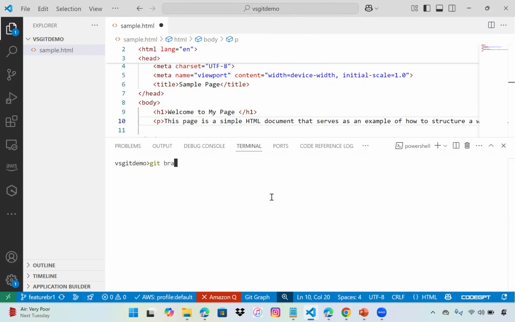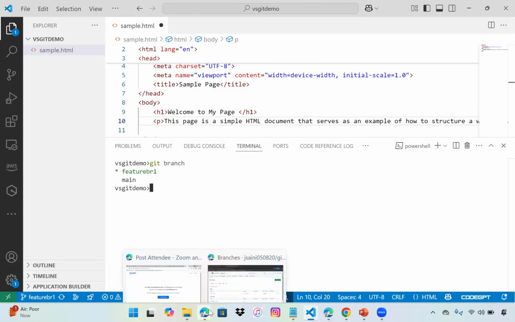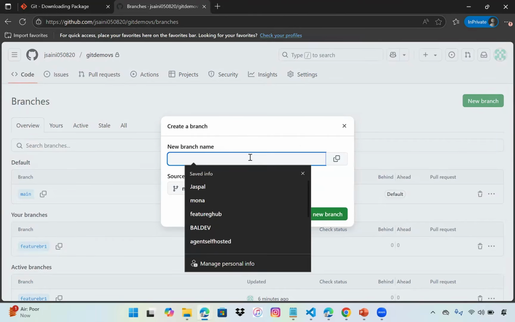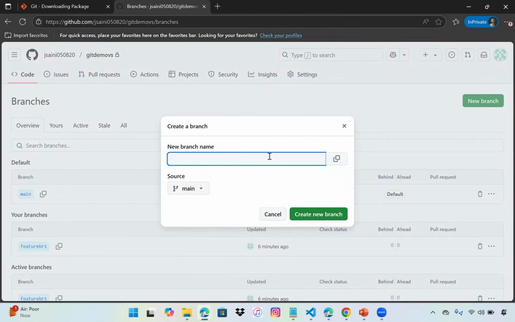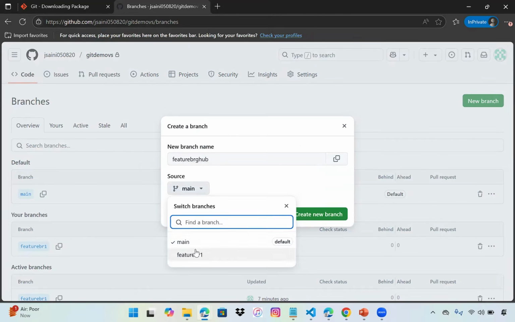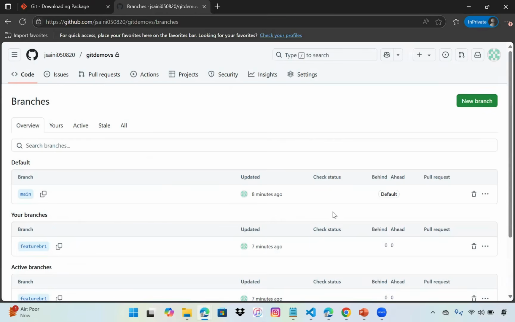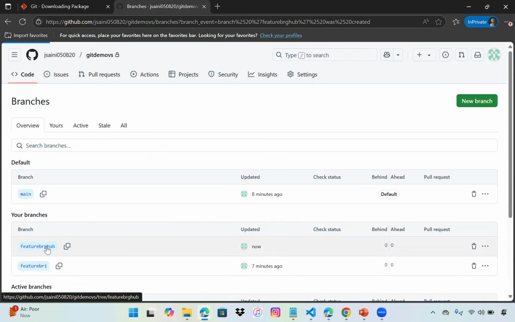Let's check which branch we are on, git branch. So I'm working on the feature branch over here. Now let's go to GitHub over here and create a new branch. I will name it, let's say, feature br GHub, in order to differentiate. I'm creating this branch based upon the feature branch, another branch based upon the feature branch, and click create branch. So this is my branch over here.